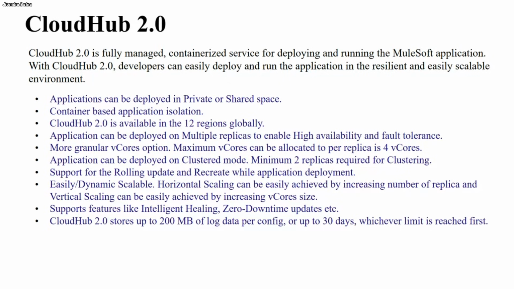In CloudHub 1.0, the vCore sizes are 0.1, 0.2, and then 1 vCore, 2, 4, 8, and 16. Here you have more granular vCore sizes available: 0.1, 0.2, 0.5, 1.0, 1.5, 2, 2.5, 3, 3.5, and 4 vCores, up to 4 vCores basically. So the maximum vCore that can be allocated per replica is 4 vCores.